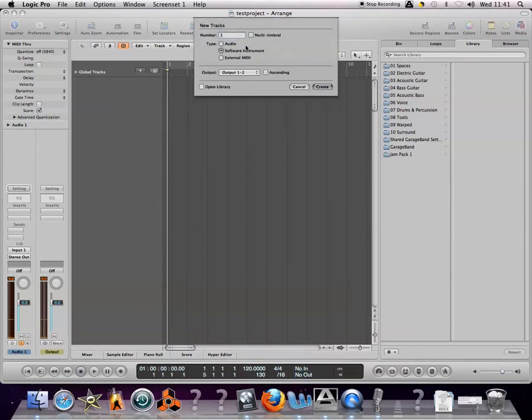Software instrument. Software instrument tracks are for your built-in Virtual Studio instruments that exist within Logic, and there's hundreds of them, loads of different sounds and different instruments you can use and create. Again, you can create multiple instruments at the same time from this window. Multi-timbral instruments. Well, it tells you there, to create tracks and different strips.